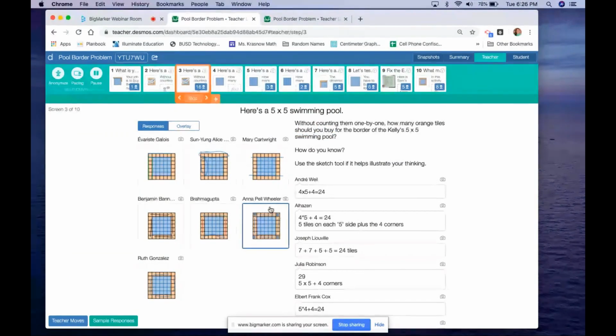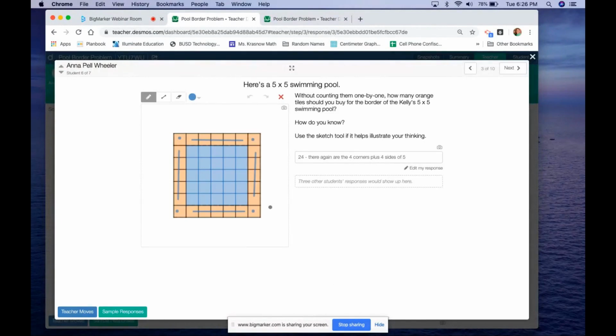And what I would like you to do is on this screen, I want you to use colors to show your thinking. And then I want you in the text box over here, in addition to whatever you wrote, to write an expression that explains how you counted the tiles. So for example, on this one that I chose, this person used blue for all of them, which is fine. I'm actually going to encourage you to use a different color for the different parts that you see.